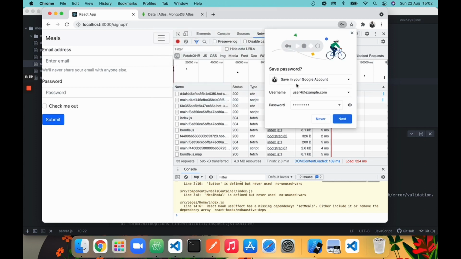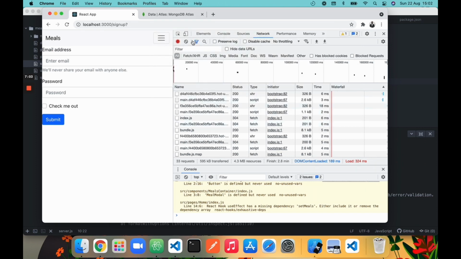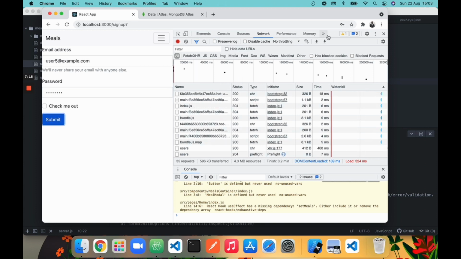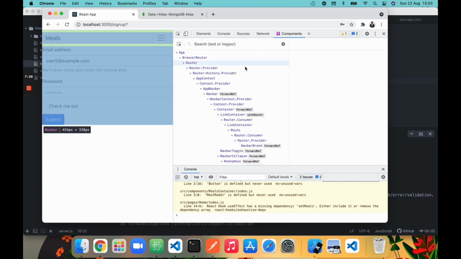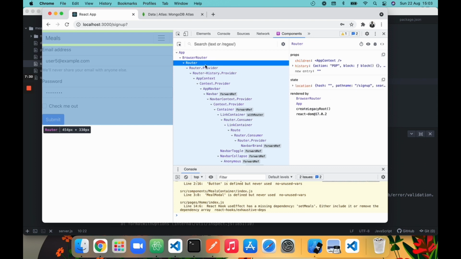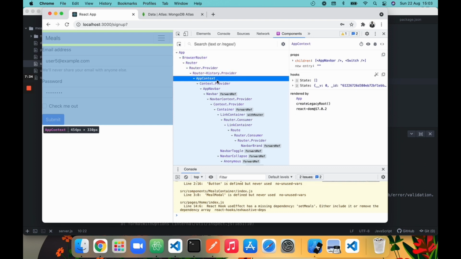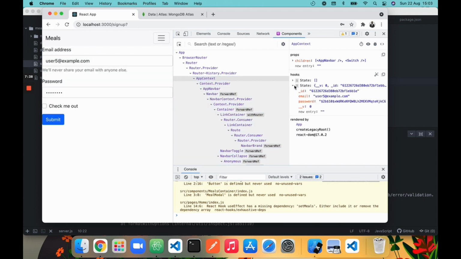All right, so now what we can do is to inspect. So let's use user 5 at example.com, password, submit. And we can now look at the components here to see what we have in our provider. So let's look at context. So we have the user here in our context, which is the email and the password. All right, so now we have dealt with the sign up. In the previous video, we'll see that this is not actually what we intend to do, but for now, we can do it like that.